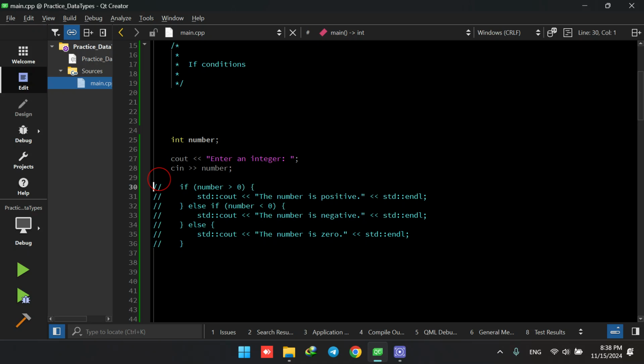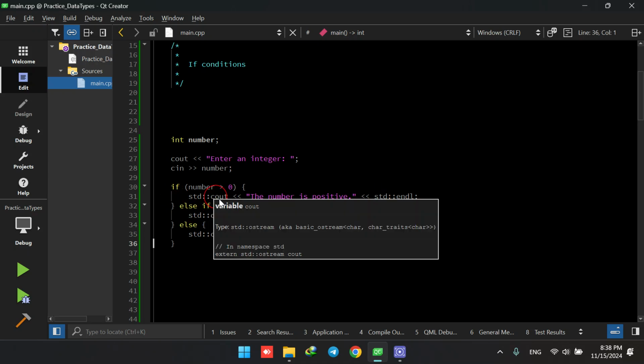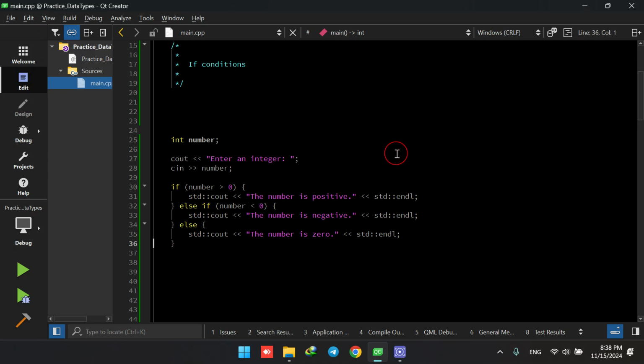But now we're going to discuss the if conditions. So if conditions are like this. Imagine the user enters one number. Here we're saying that if the number is greater than 0, then print "the number is positive". Else if, where we are having another condition. When we add another condition, we use else if.